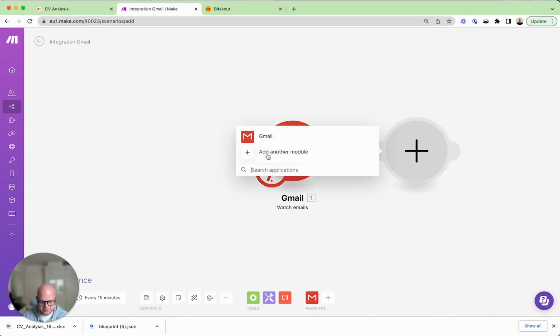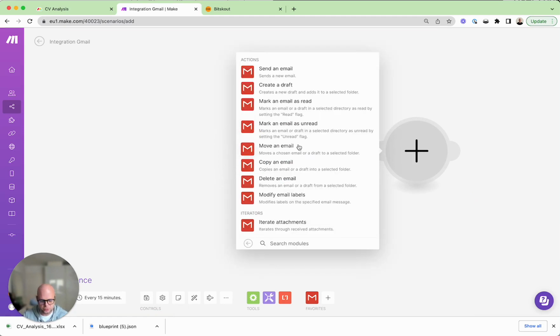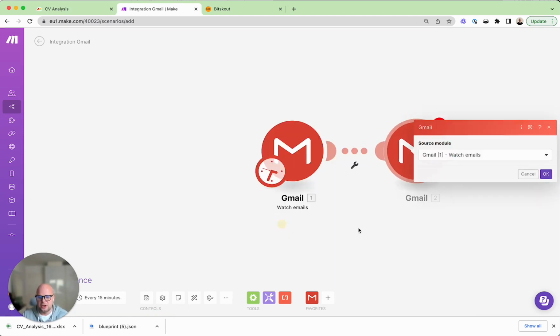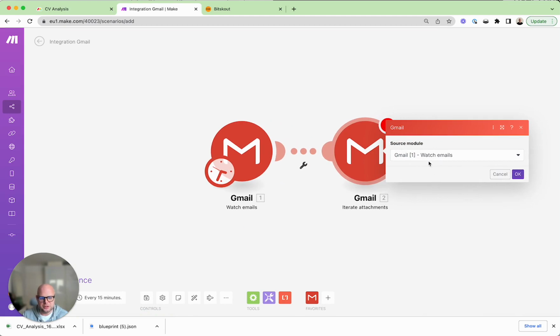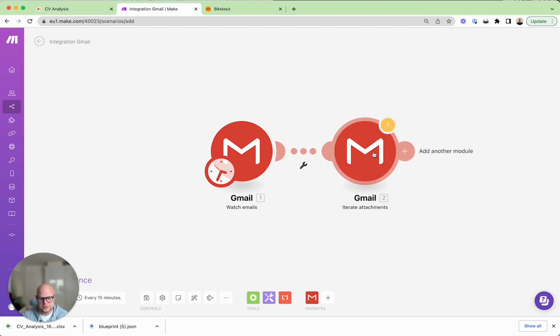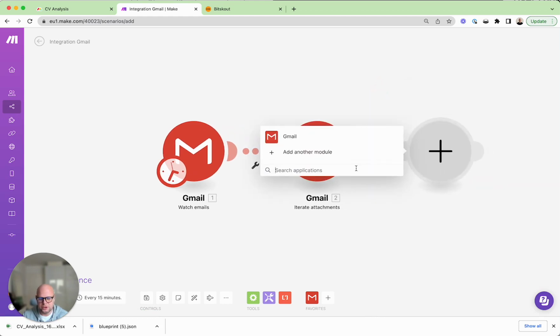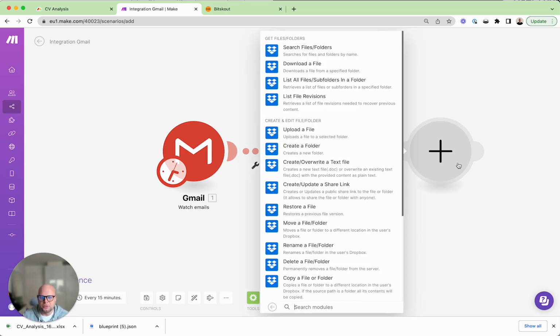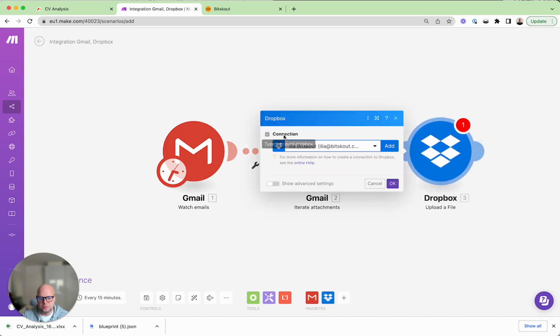Then the next step is also to choose Gmail, because we're interested in the attachment and you want to iterate attachments from this module. Okay, it's automatically configured. All right. And the next thing is that we need to save the file into Dropbox. You can save it to Google Drive, whatever you use, but we're using Dropbox, so we choose Upload a file.